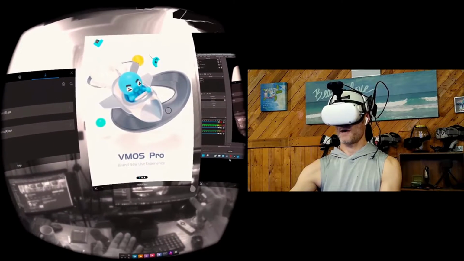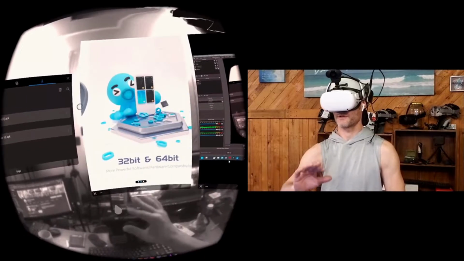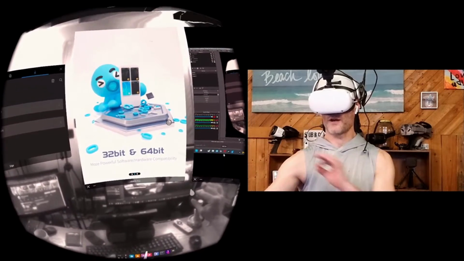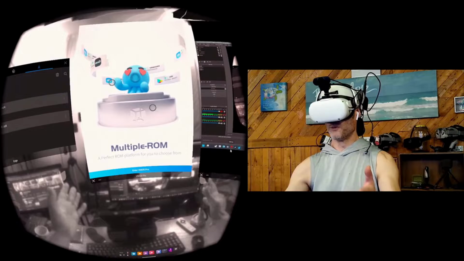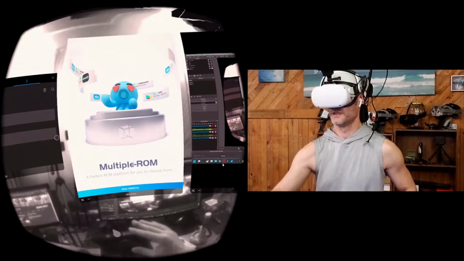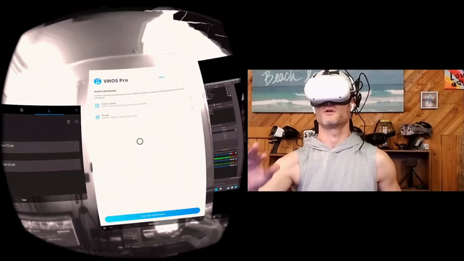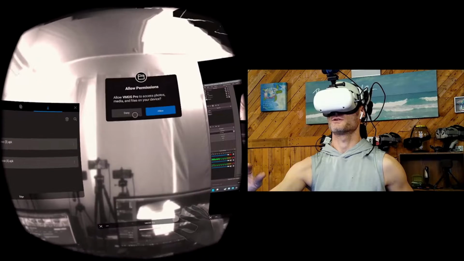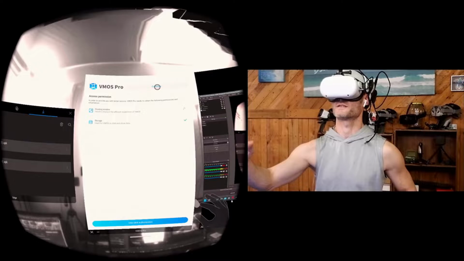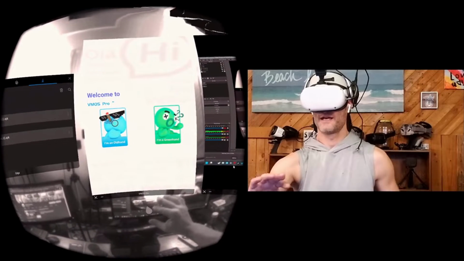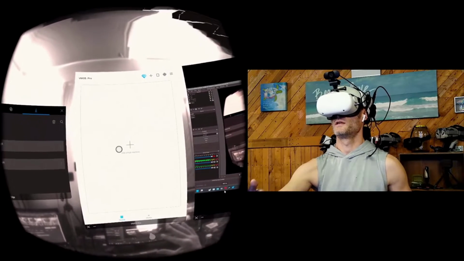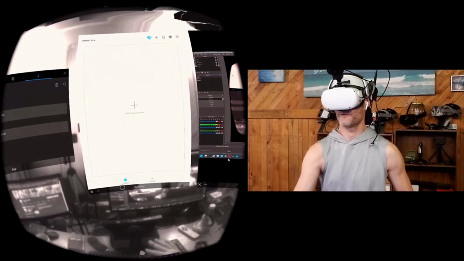Yes, VMOS Pro, a brand new user experience. 32-bit and 64-bit, more powerful software and hardware compatibility, multiple ROM support, a perfect ROM platform for you to choose from. Yes, we want to enter VMOS Pro. We want to allow storage. But we're going to skip that floating window because it does not work on the headset. I'm going to say that I'm an old hand. And I think you guys should too. This is why.